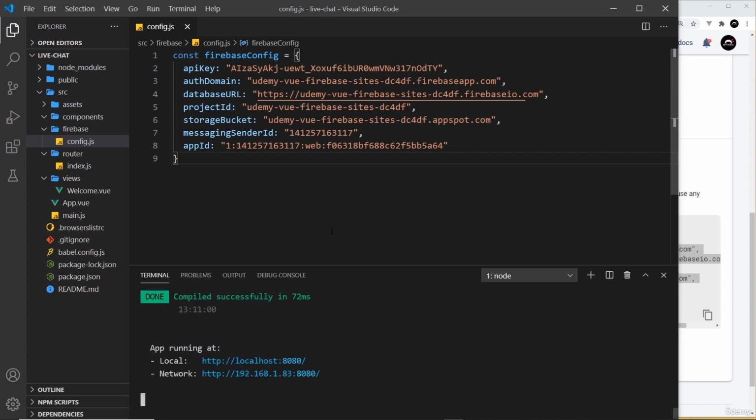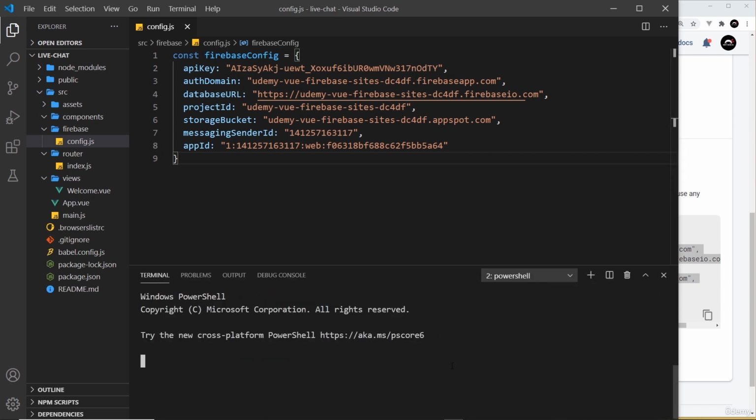Now, the next thing we need to do is install Firebase locally into this project. So open up a terminal and then say npm install firebase.